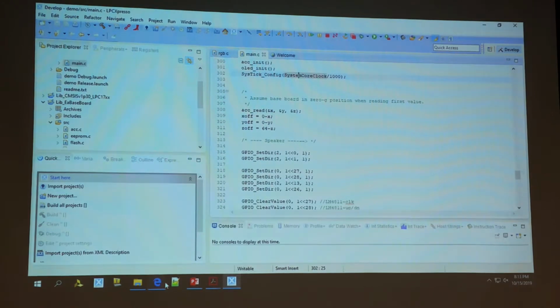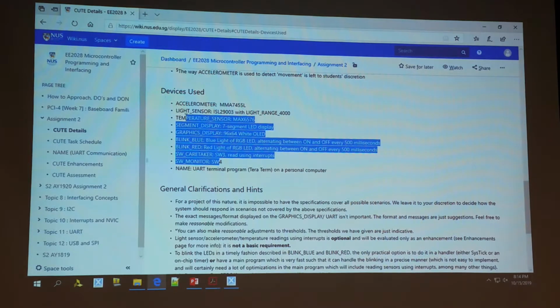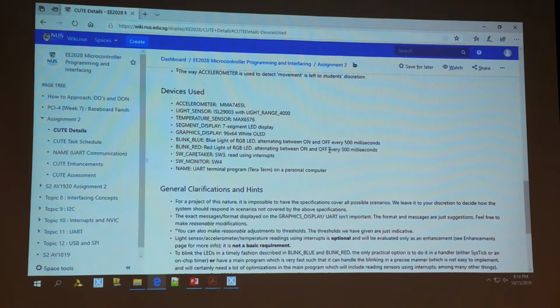Any other question for the assignment? It's due next week, so I think even without UART, you can start working on it actually. And I want to remind you here it's 500 milliseconds. You will check on this time. How to check? Using the software, or in the assessment, we will read your code.